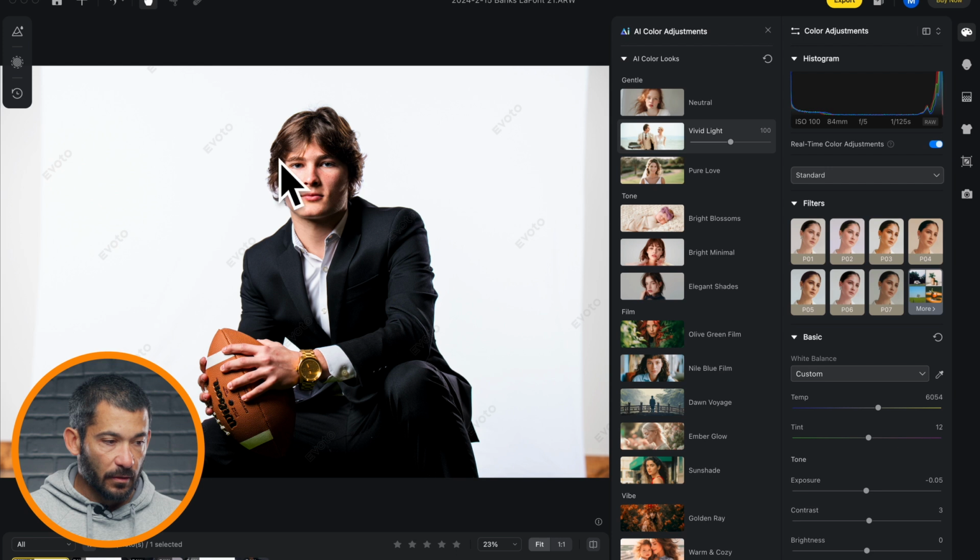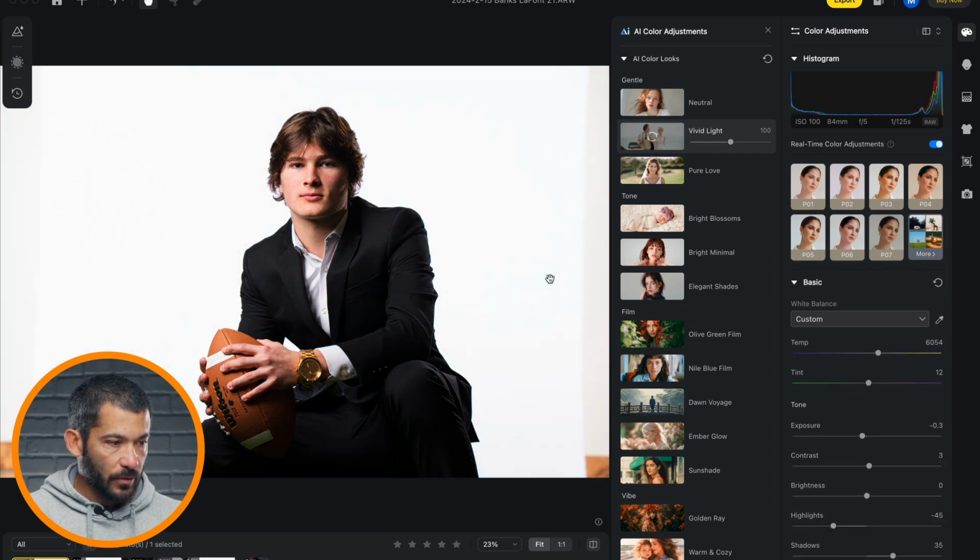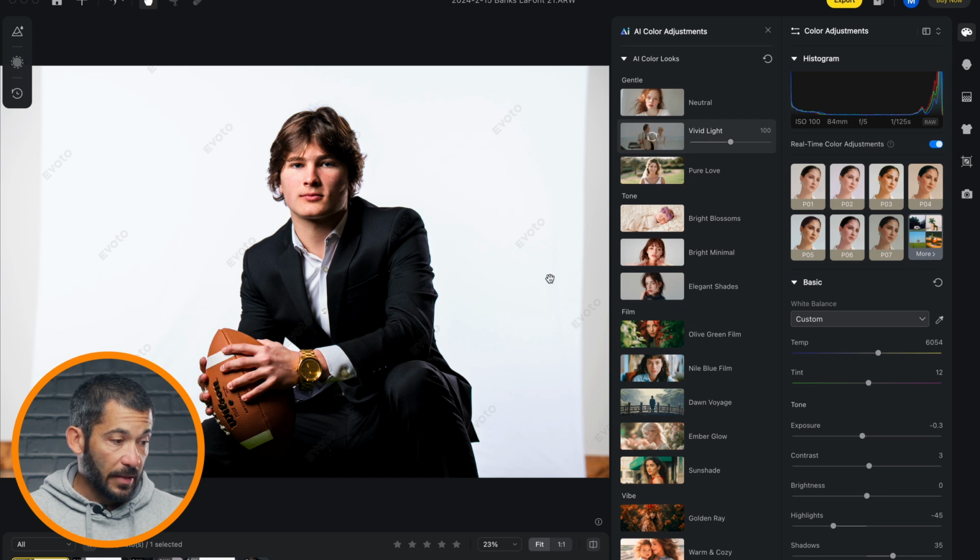It's a little bit too hot on his face, so I'd probably turn the exposure down just a little bit, maybe, and then maybe open up the shadows just a little bit more. So there's before and there's after. I think it looks pretty good, honestly.